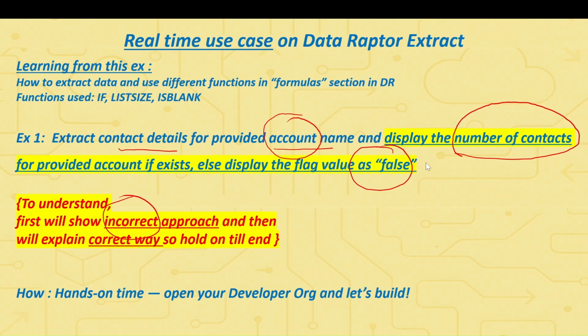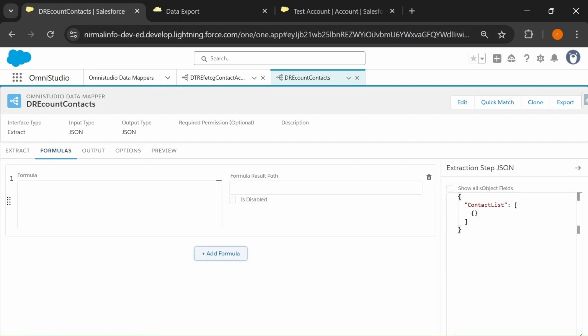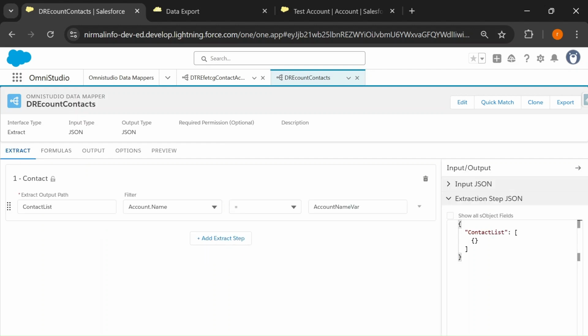Now what do we want to show? We want to show the number of contacts under this one account. To show the number of contacts, go to the formula section and add a formula to count the number of records, number of contacts, number of opportunities or number of cases. We do have one function, LISTSIZE. Select this function. What does this function say? Count the number of records of a variable. For example, here we have the variable contact list.